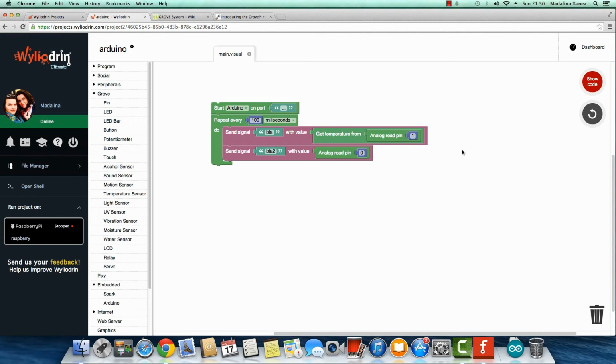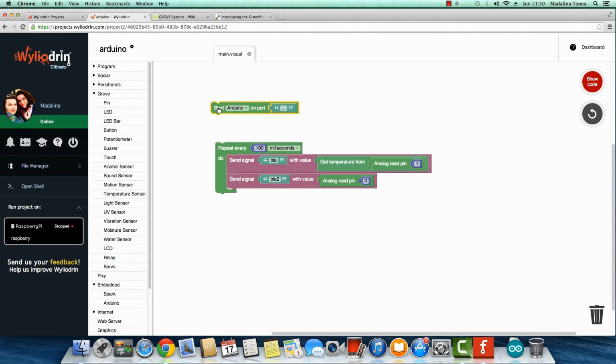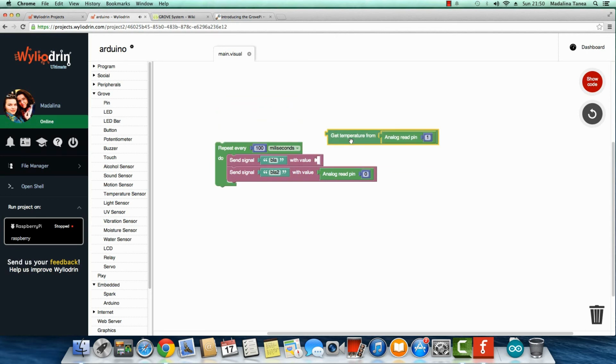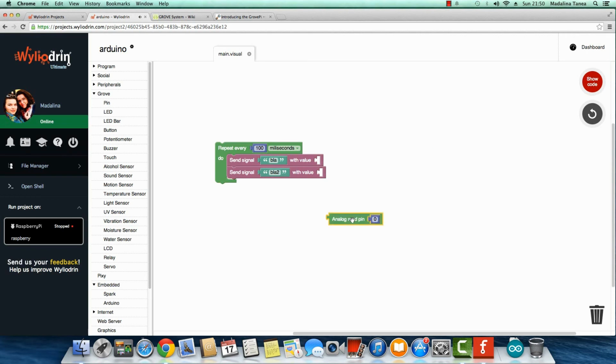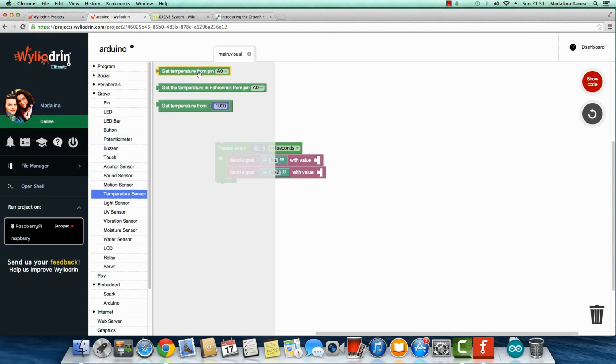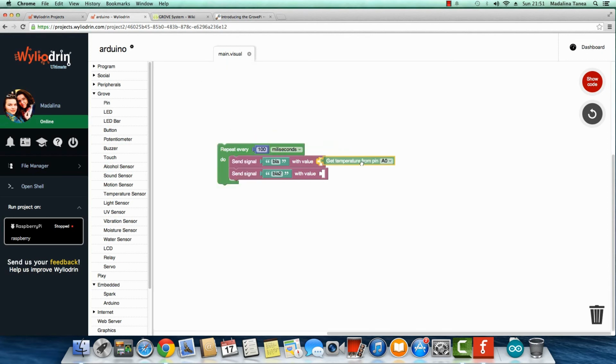Now going back to the code, we don't need the Arduino part anymore, nor these blocks. All we need to do is go to Grove, search for the temperature sensor, drag the first block that says get temperature from pin A1. This is where we connected the temperature sensor. And light sensor, get light from pin A0. We are still sending the information to the thermometer and the chart.